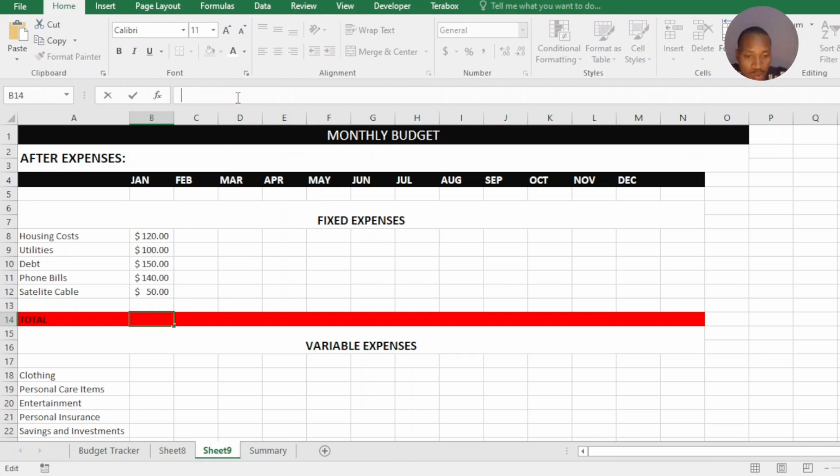So we're going to say equal to, we're going to put in SUM, bracket open, and we're going to put in our formula. The formula right here is, we want to add everything here. So after specifying the bracket open, we are going to say B14. As you can see, B14 is highlighted. And we're going to put in colon.